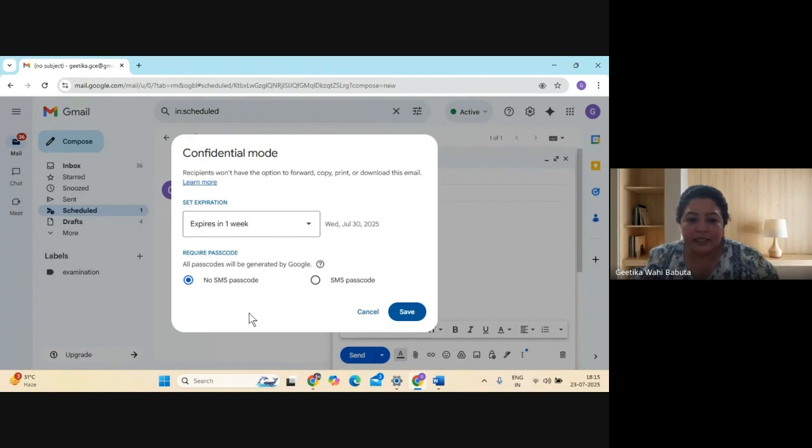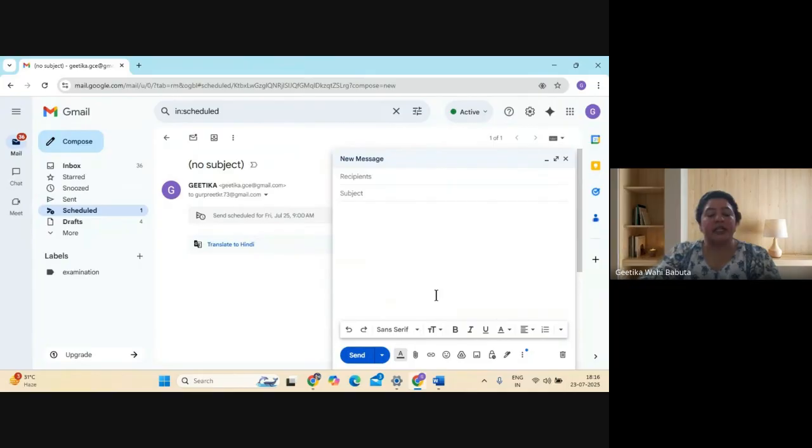Now, this mail we can send with the SMS passcode also, so that it goes to the particular person. We have to enter the mobile number of that particular person, and when he receives this email, he opens it up with a passcode. Unless and until he receives this passcode, he cannot open it. So it depends totally on you whether you want to send it with a passcode or without the passcode. So this is how we can send the mail, which gets destroyed itself within the stipulated period of time. It's a confidential mode. Then we have insert signature.